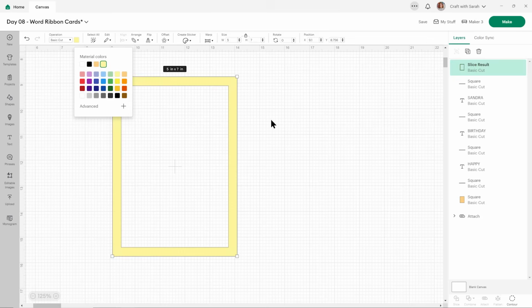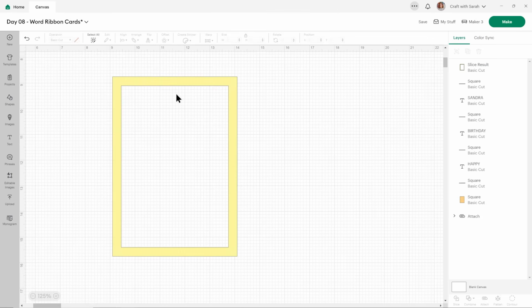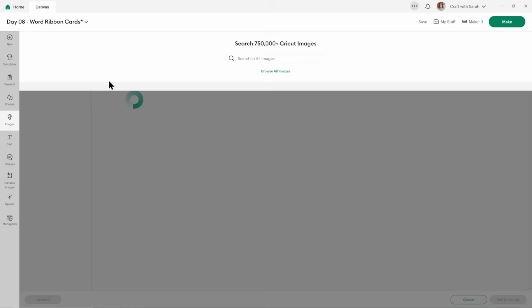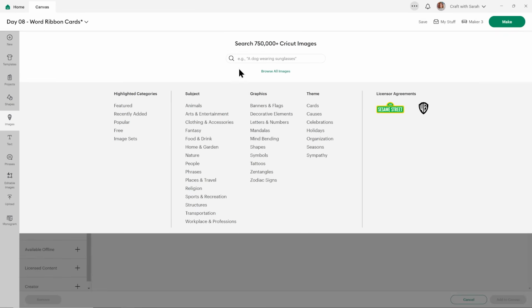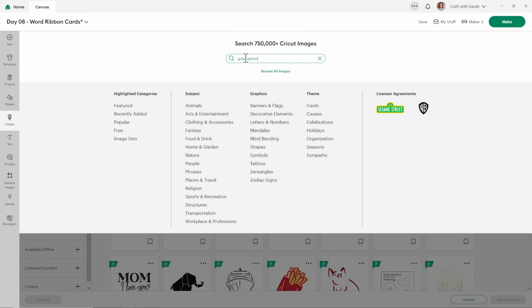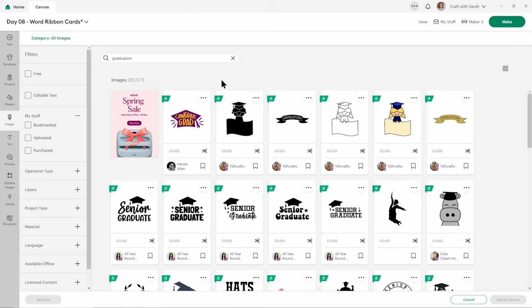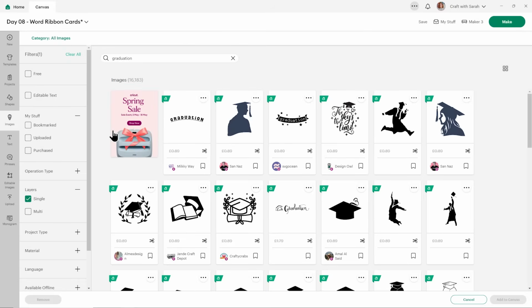And I like working in a light colour. I just think it's easier to see where everything's going to go. For this one, I'll do a graduation theme card. So let's have a little look at what images we could use. If you don't have the Cricut Access subscription, you could upload some SVGs instead. Let's search graduation. And then we want nice, simple images that's all one colour. So under layers in this filter section, choose single.